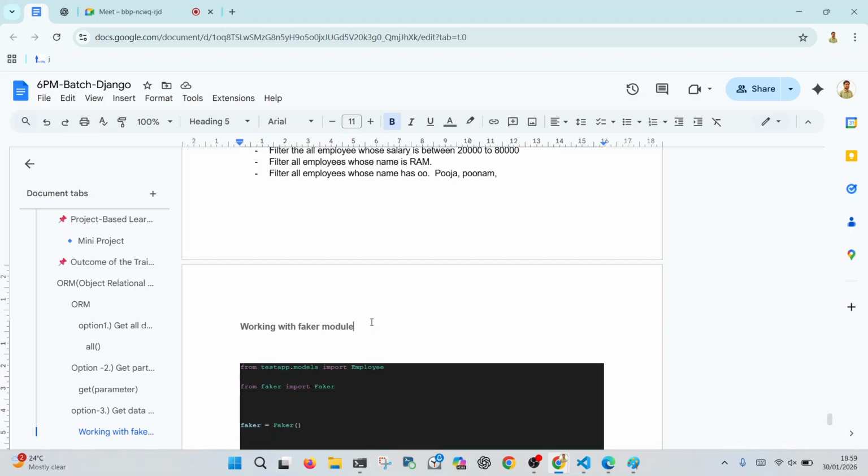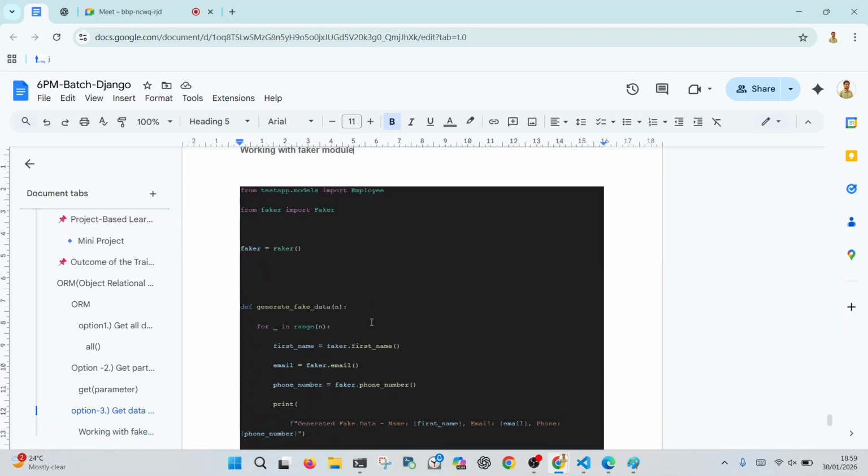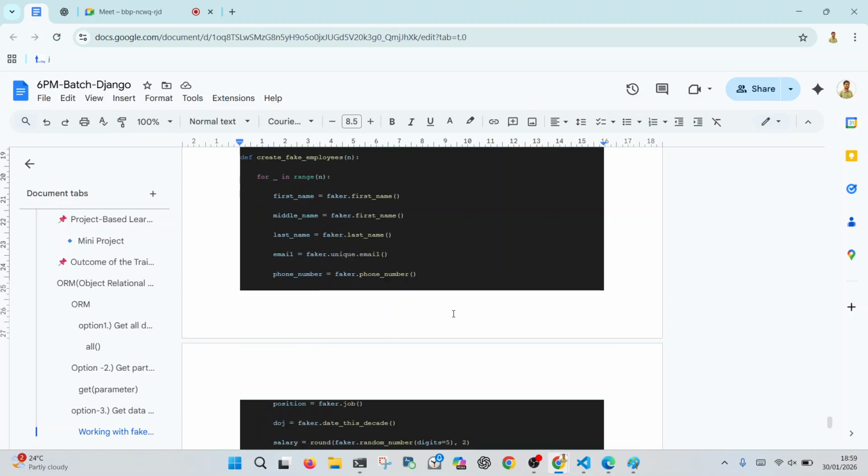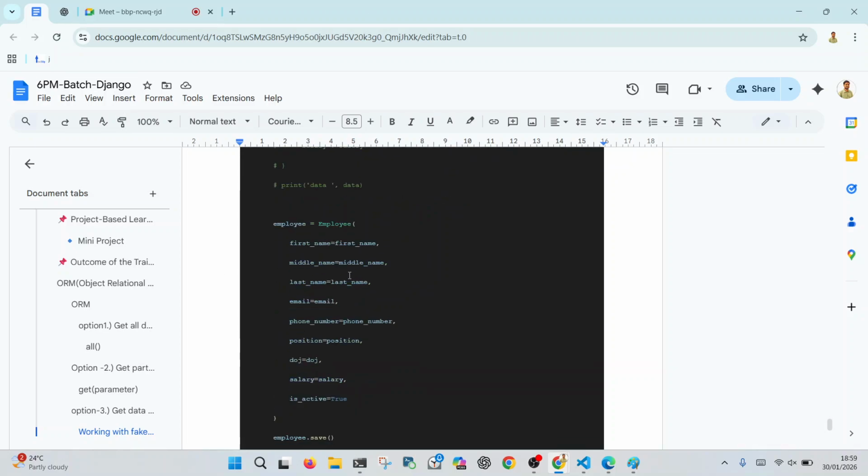So how you can enter some kind of fake data for testing purposes. Yesterday I explained that by using the faker module we can do this, if you remember. Within a few seconds I entered 100 rows in the table. This was just some of the script I explained yesterday in the last session.